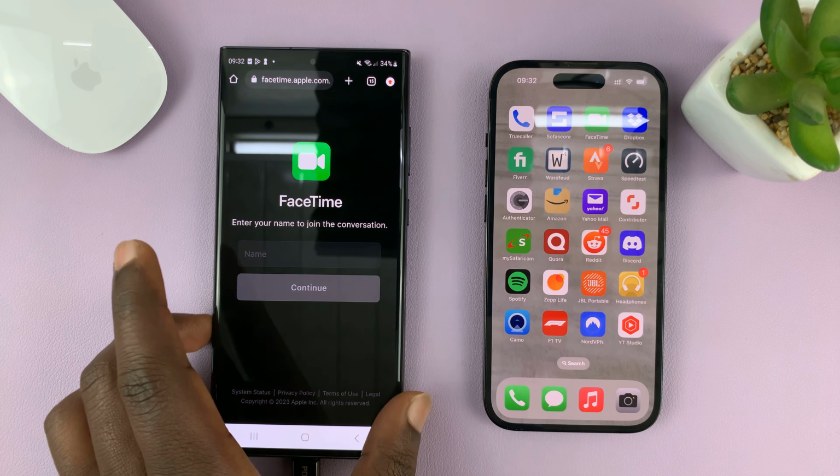So put a name that you want to join the FaceTime call with. I'll just put a name like Office, for instance. You can put in your own name and then they'll tap on done. And then it's gonna open FaceTime, as you can see, on the browser. And then all they need to do is request to join the FaceTime call. So they'll tap on join.